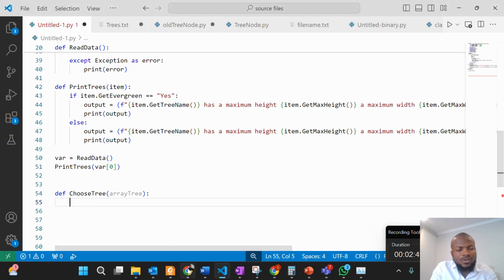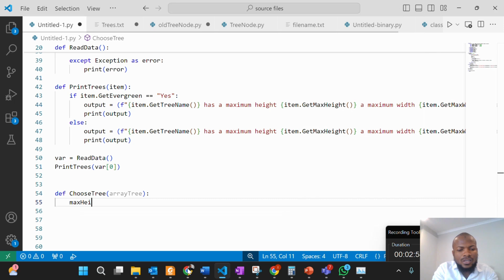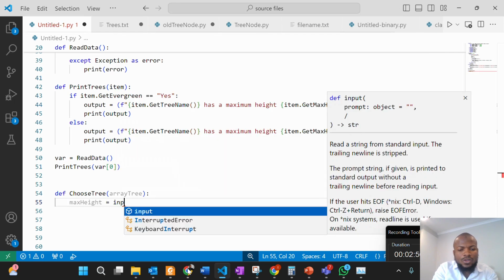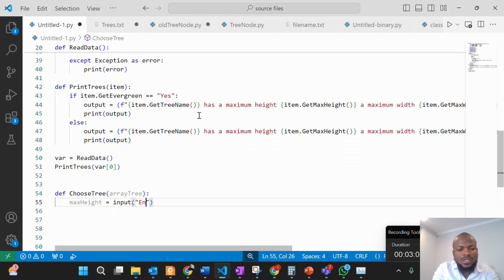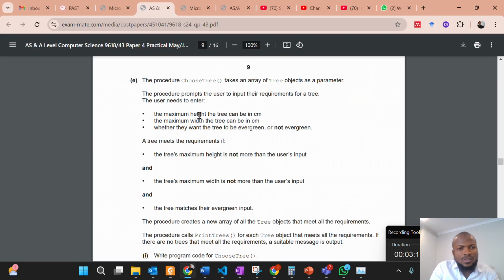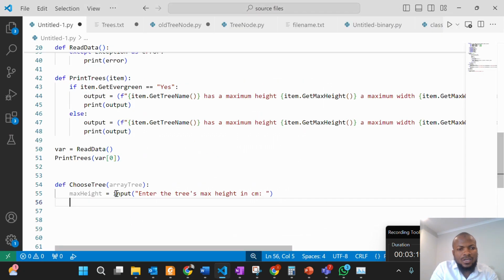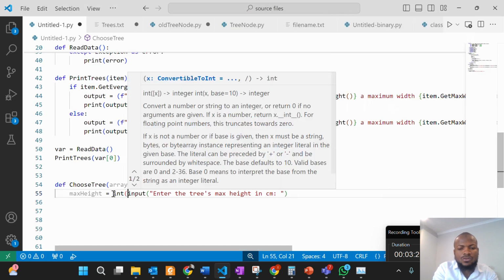So the first variable there is maximum height. So max height is equal to input. Okay, input maximum height of the tree. Enter maximum height in centimeter. Okay, then it should be an integer, right? So that means I need to convert this to an integer.